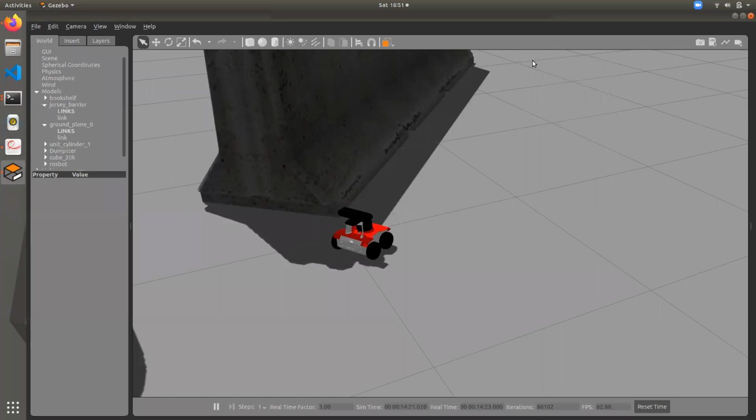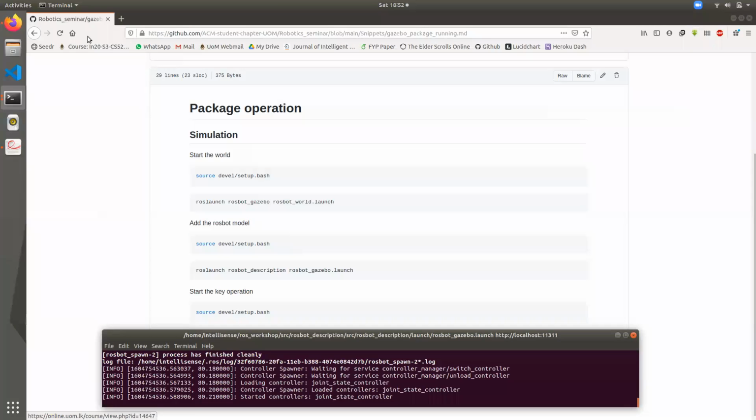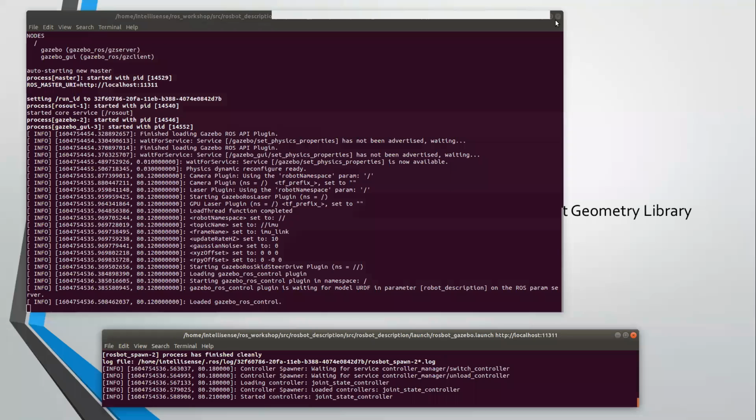Since the time is running out, we'll just jump into the last topic. For the last one, I don't have a hands-on exercise, but I'll simply explain what happens there.